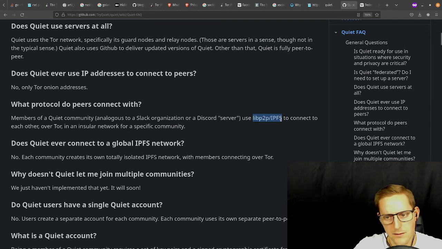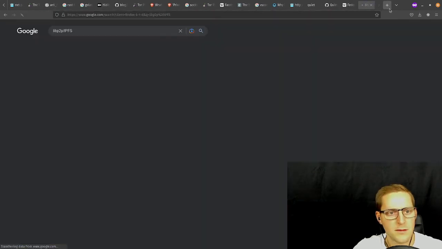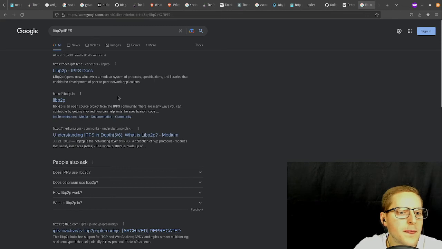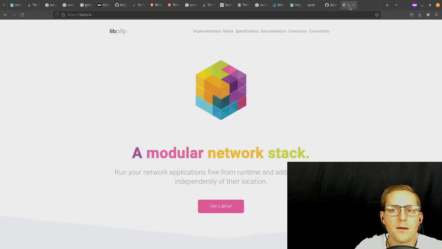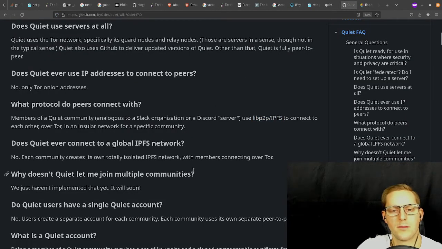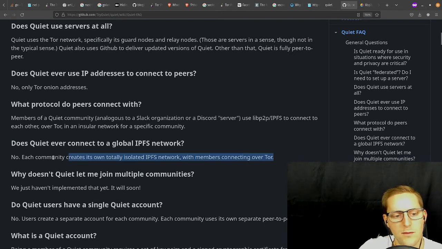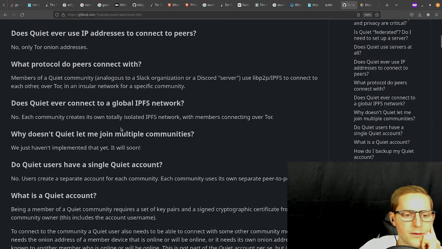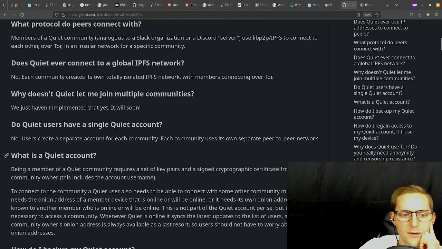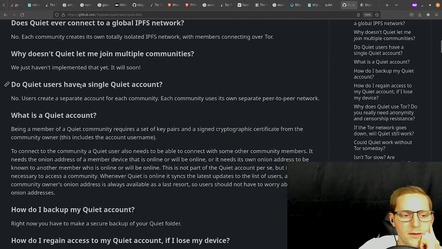Interesting. What is this? Opens new window. P2P. All right. Does Quiet ever connect to a global IPFS? No. Each community creates its own totally isolated IPFS network, with members connecting over Tor. Why doesn't Quiet let me join multiple communities? We just haven't implemented that yet. It will soon. Do Quiet users have a single Quiet account? No, you just create a separate account for each community. What is a member of Quiet? It requires a set of key pairs and a signed certificate.